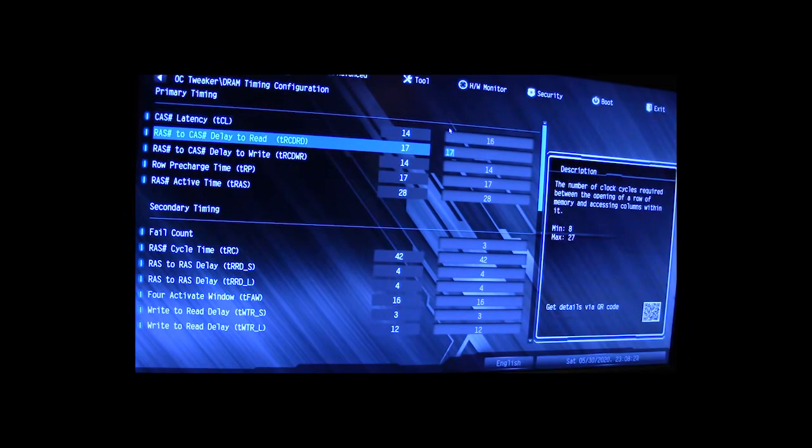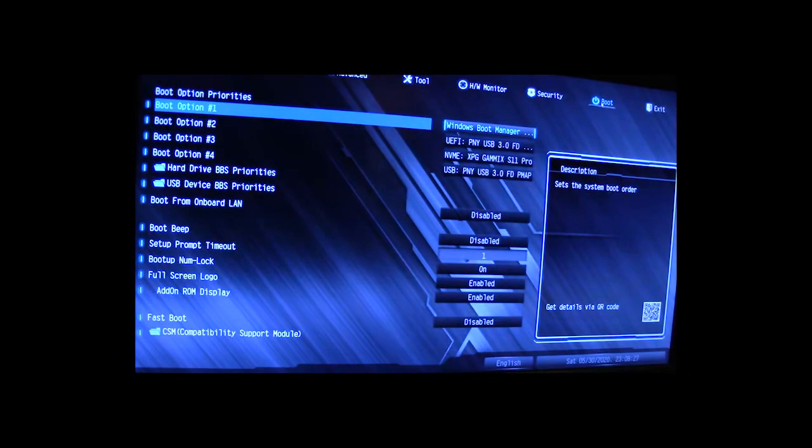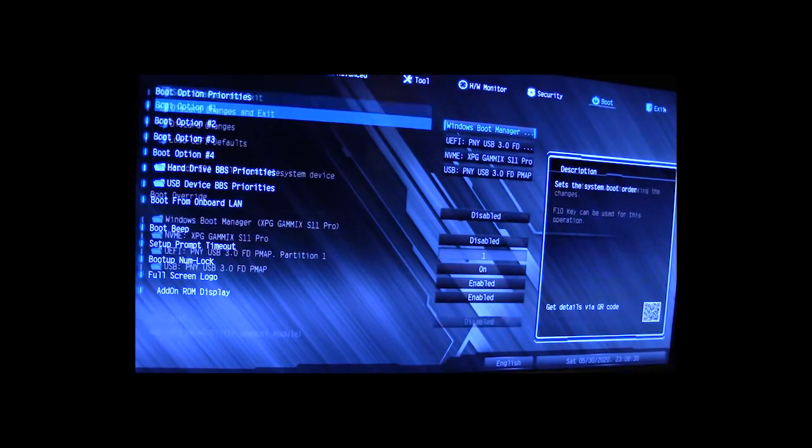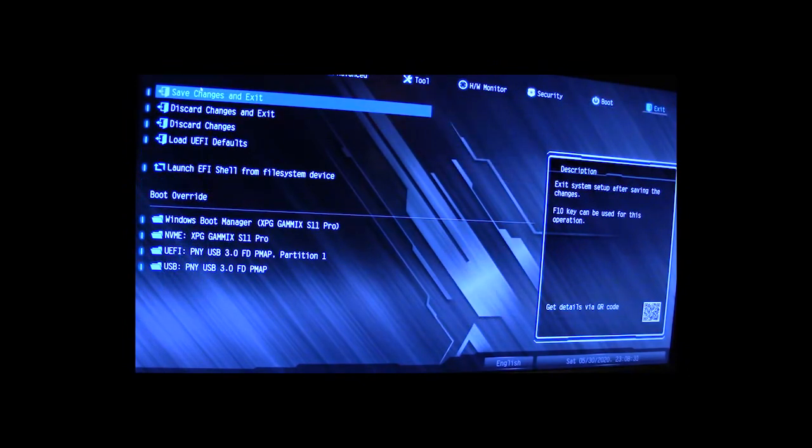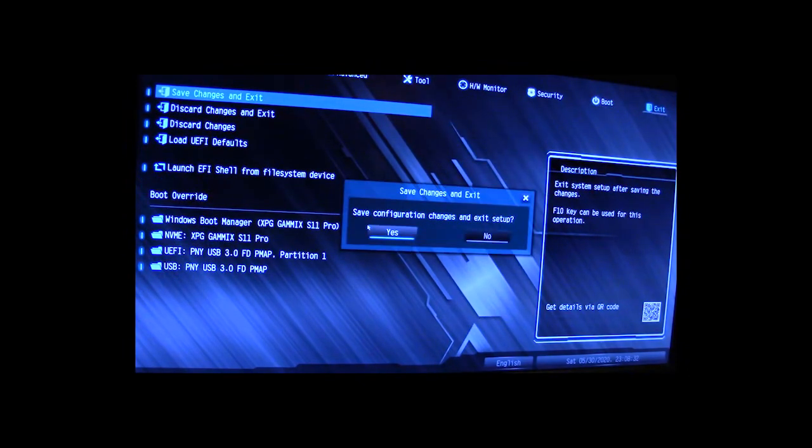And then move down one to make sure it takes. Go to the exit, not boot. Do save changes and exit. That's going to restart my system.